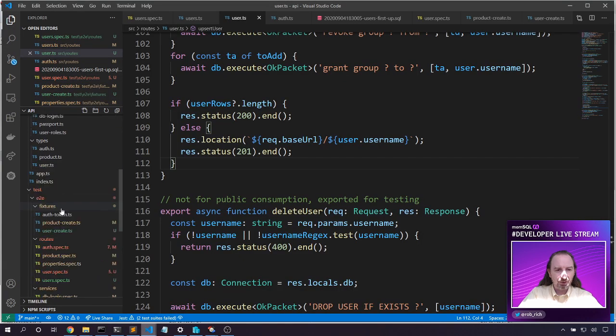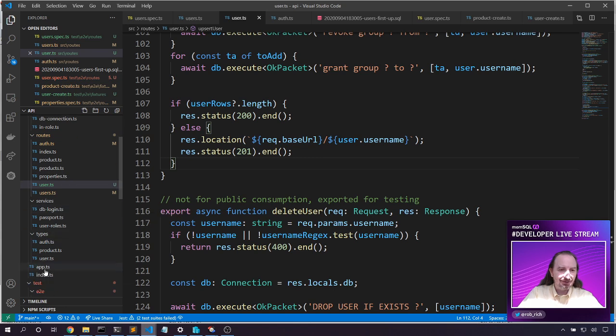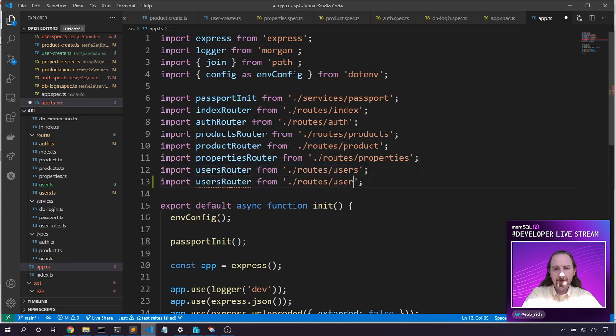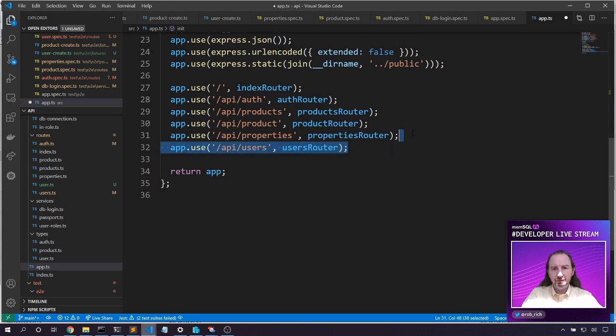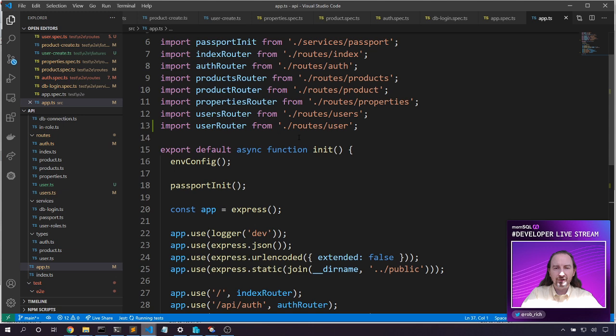There's one more piece to this. We didn't rig up our route into the app. So here in our app, we want to pull in the user router, and we want to rig it up to the user URL. Sometimes I get tired of missing that piece and I just get it to loop through all the files in the routes folder and rig them all up.